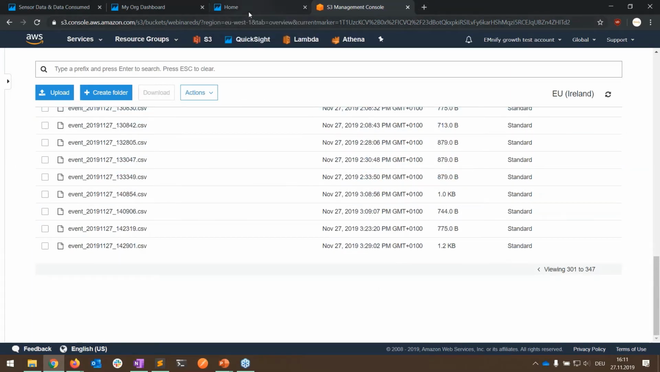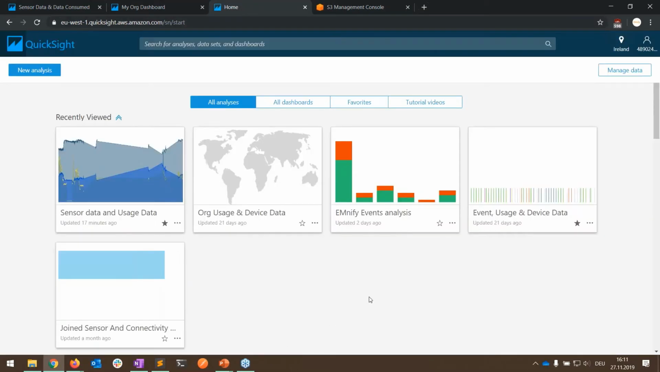Next step is on Quicksight itself. You need to make sure that Quicksight has access to S3. There are a lot of best practices given by Amazon regarding security. One of them is to only give access to what you need and not to too many resources. So usually whenever you're creating something on one service, you need to make sure that other services have access to it if they need to.